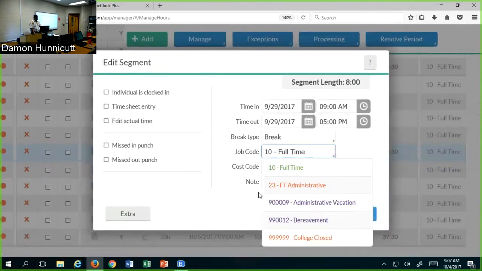But just to pause here, there's some codes out there that you can ignore, like the full-time administrative. Full-time is just telling us that they've worked. College closed, if something happens to school and they have to close down, the manager can enter that time or payroll would enter that time. But the two codes that I want to focus on are in purple, administrative vacation and bereavement. Right now, those are the only codes available for Jet in the system.